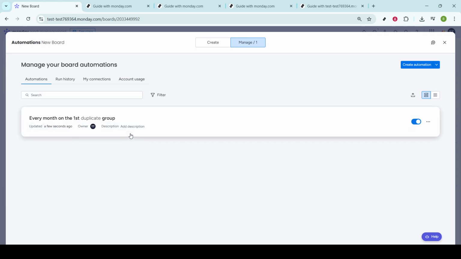This recurring feature is ideal for ensuring your workflows remain consistent without having to manually create tasks each month. It saves you time and effort, allowing you to concentrate on the work at hand more effectively. That's a wrap for today's tutorial. You've just set up a recurring task that will undoubtedly enhance your efficiency on Monday.com.